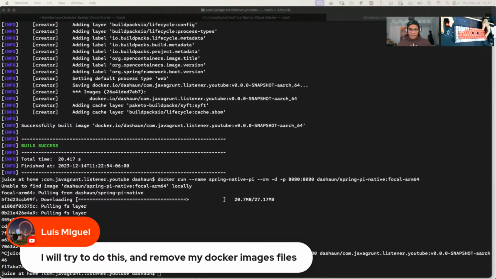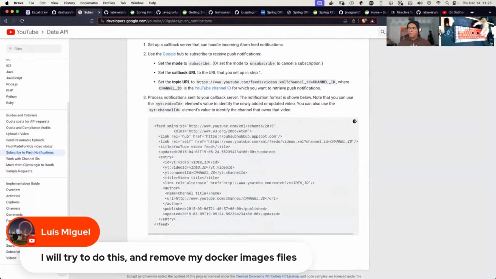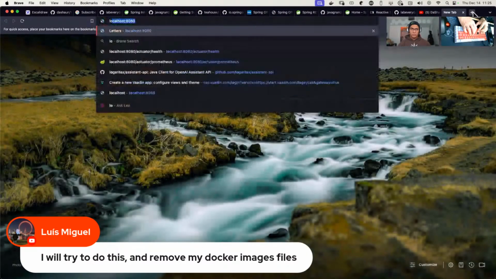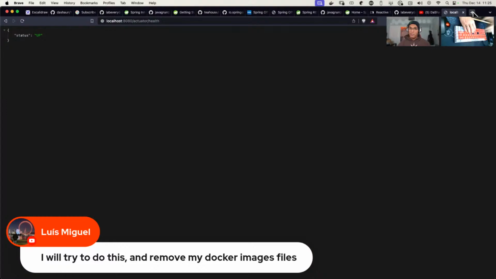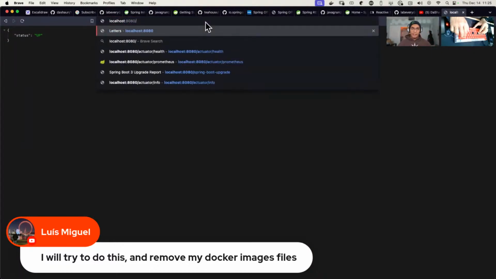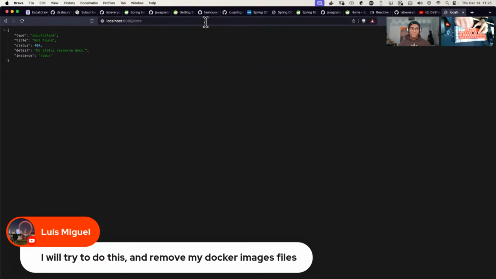We have this image that we built, and this image should have some documentation, and it should be able to accept some traffic. And we ran it, and it's on localhost 8080. I should be able to see actuator health. It's up. And I should be able to see the docs. Oh, so did I not generate the docs right? Okay, let's see what we did.